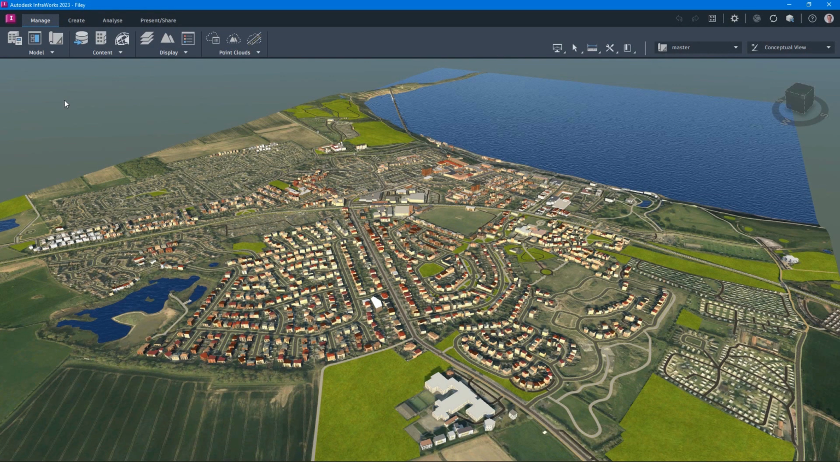In this video, I'm going to show you how you can export your sitemap from Infraworks into Navisworks Manage. So here we can see that I have Infraworks 2023 open. This is a map of Filey in Yorkshire in the UK. What we're going to do is export this out.